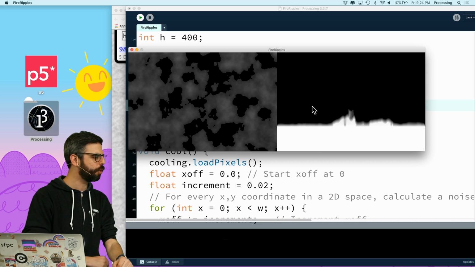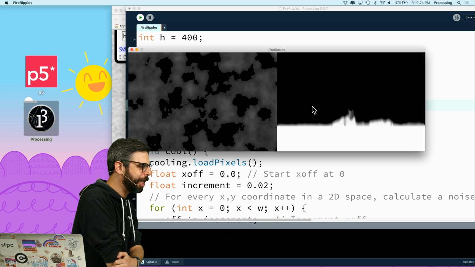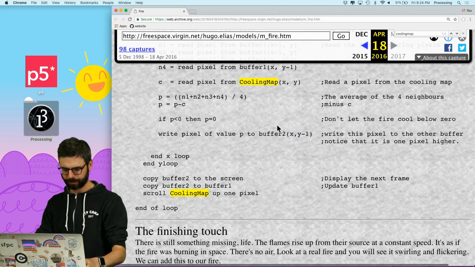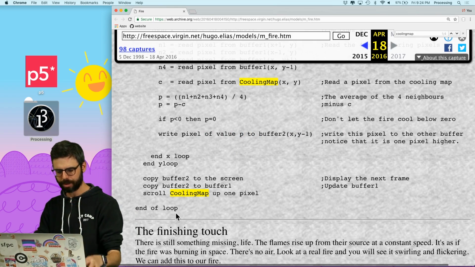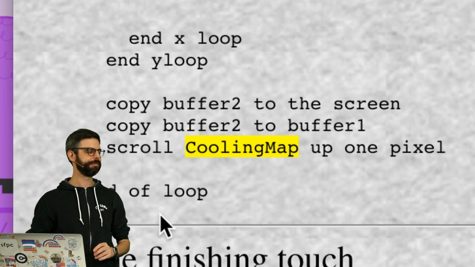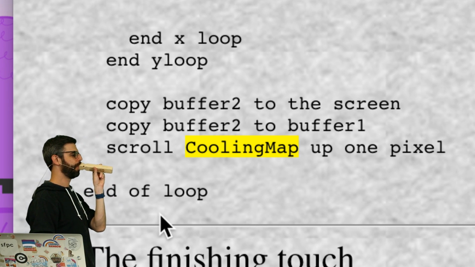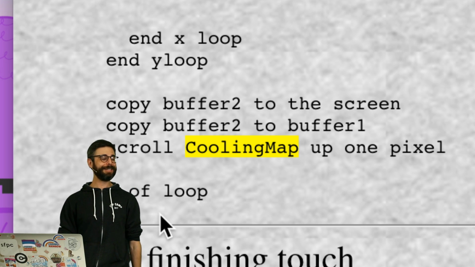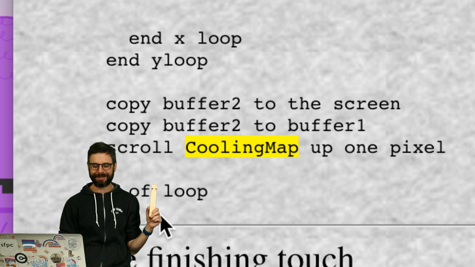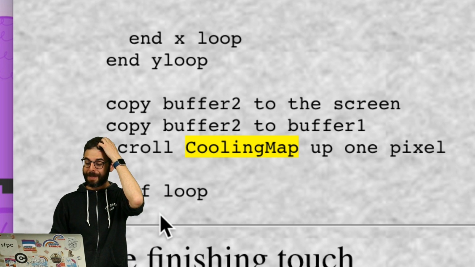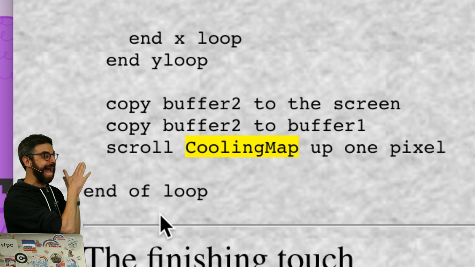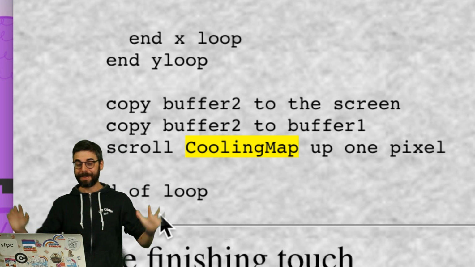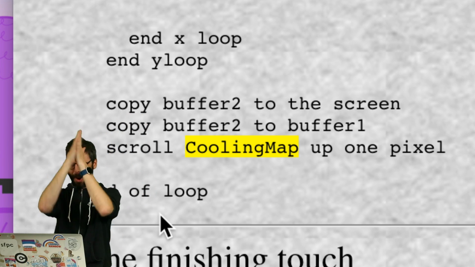I need to scroll the cooling map. I need to look at the chat. It's cooling map by a pixel. Oh! Look what the train just brought in. More instructions about the algorithm that I didn't bother to read. Scroll the cooling map up 1 pixel. Guess what? I could do you even better, because it's Perlin noise. Oh boy, this is exciting.